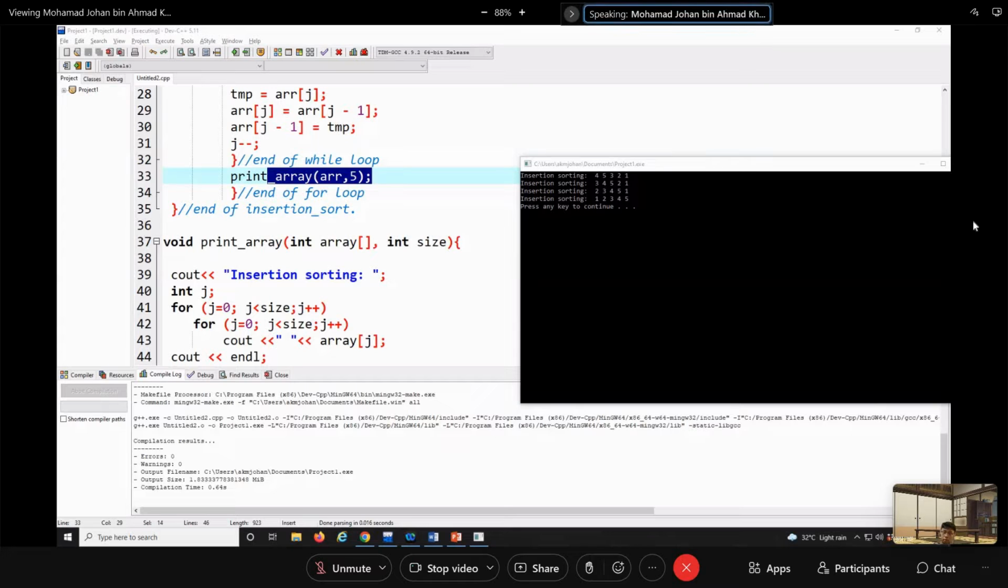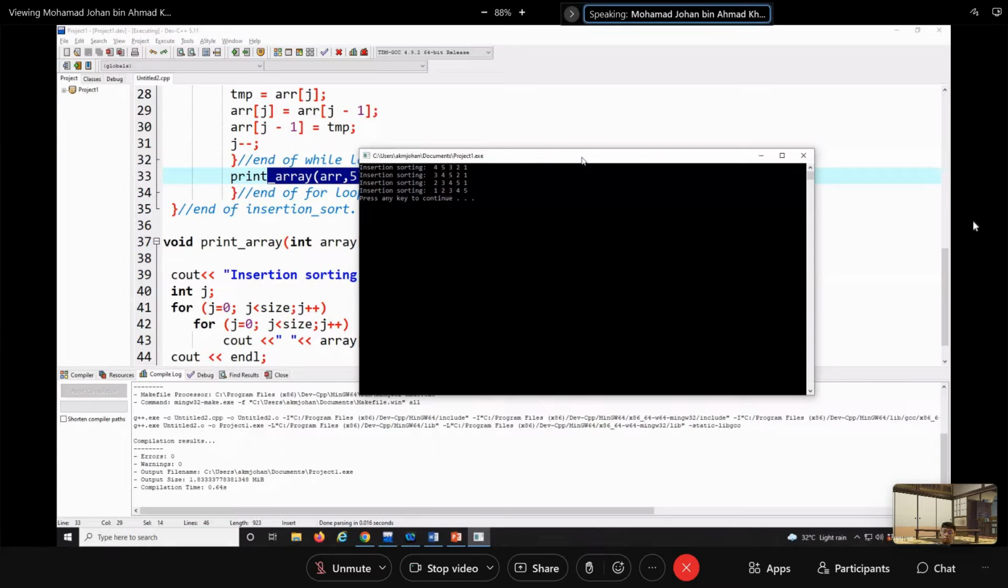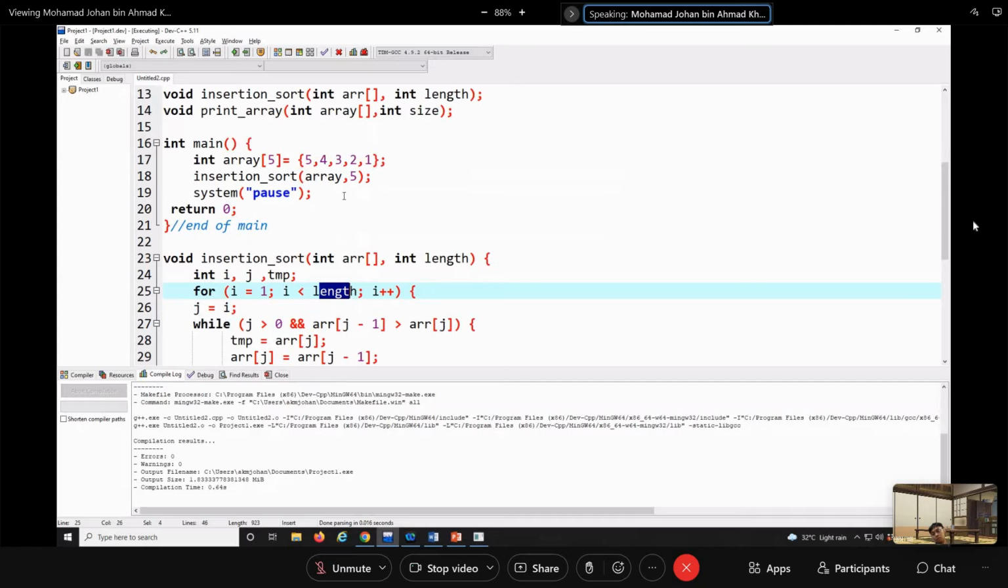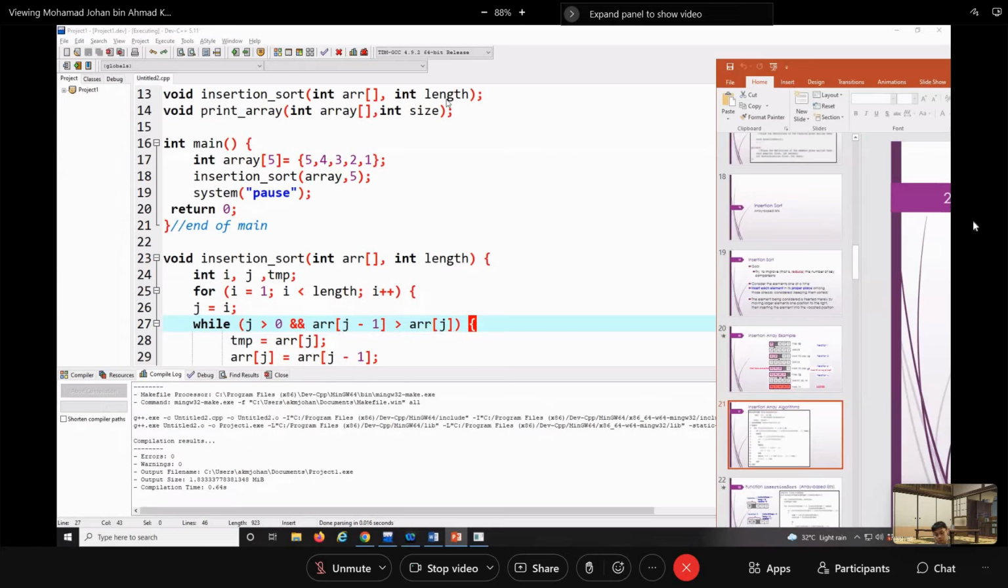I'll jump to another person. Nur Syairah Ibrahim, why are there only 4 comparisons? Number 5, why 4 comparisons? Because you see, it starts at 1 until length. What is the length? Nur Syairah Ibrahim, what is the length? 5. Correct. So 1 to 5. So why 4 comparisons? Why not 5? Reduce.